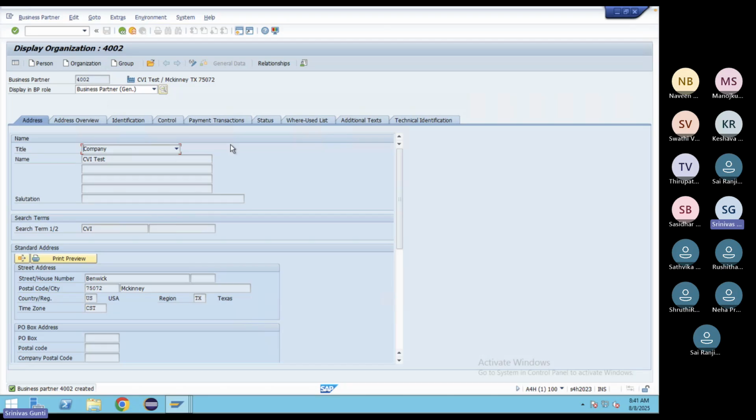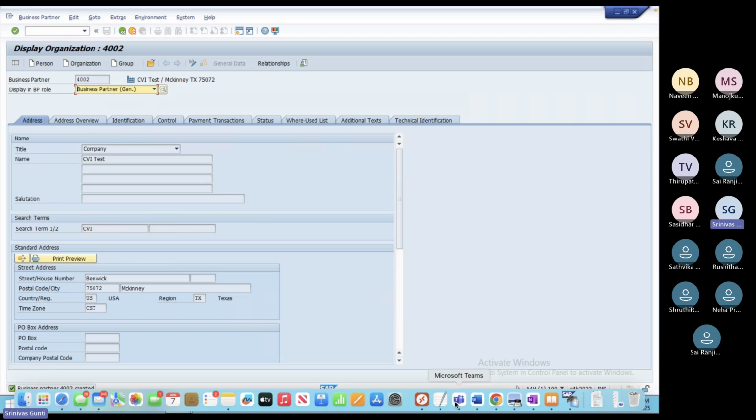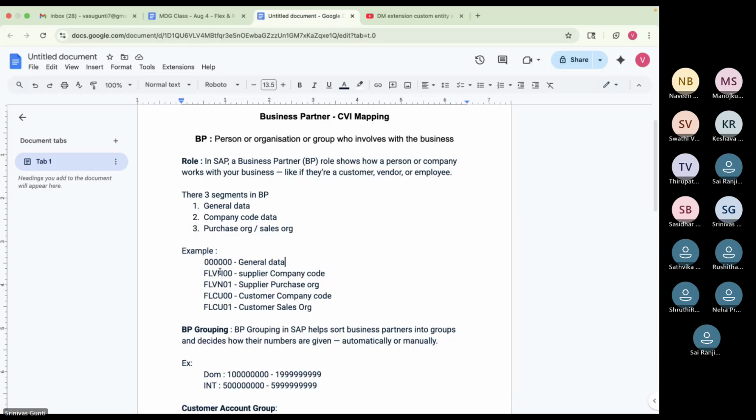So to convert the business partner into a customer, select the BP role for converting the business partner to customer. As I said before, FLCU00 is for company code data, FLCU01 is for customer sales org data.